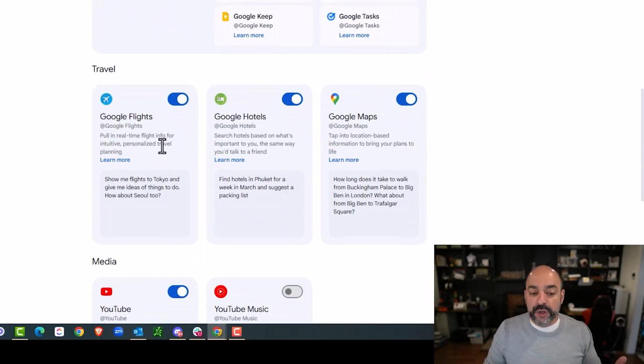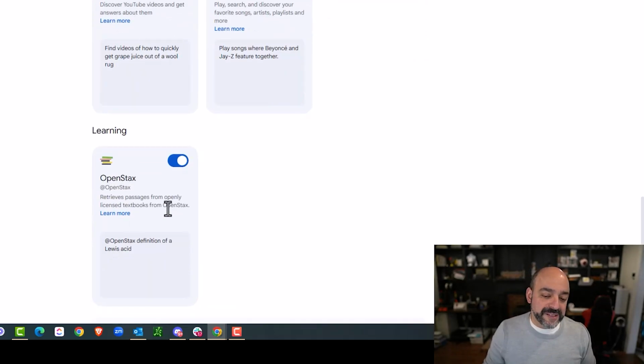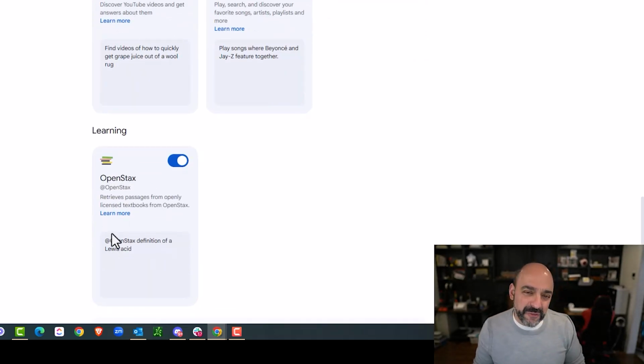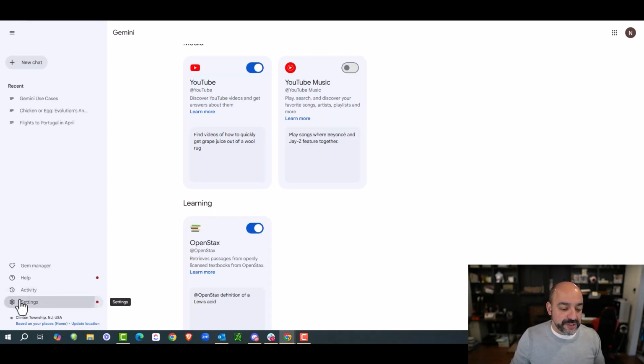And then you have your Google Flights, your Google Hotels, Google Maps, YouTube Music. And again, OpenStax is mostly from textbooks and everything else. I haven't really got into that because I haven't seen the use yet, and I'm not understanding what OpenStax is and what it can do. The next thing is you have your settings in here.